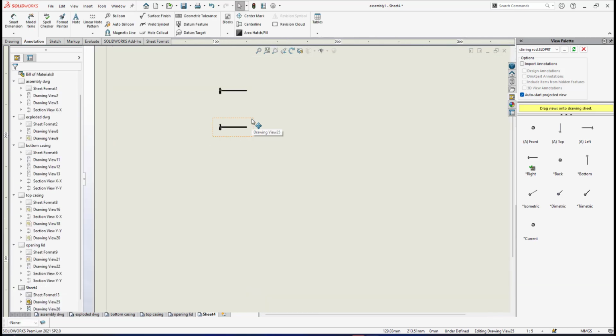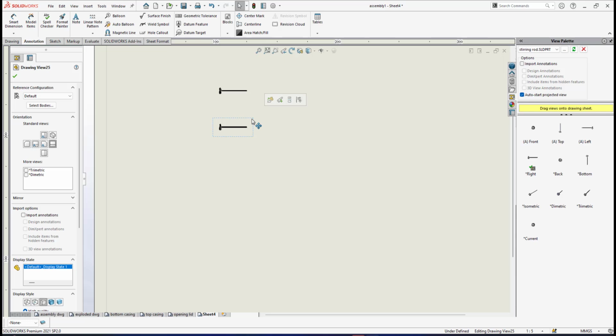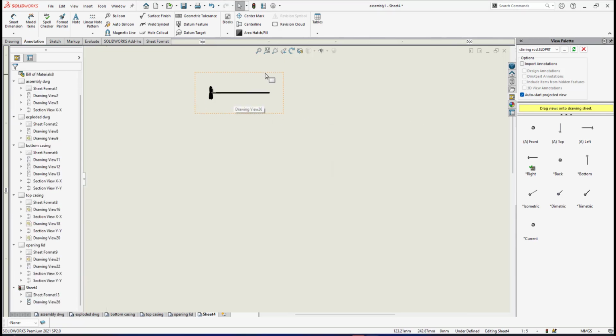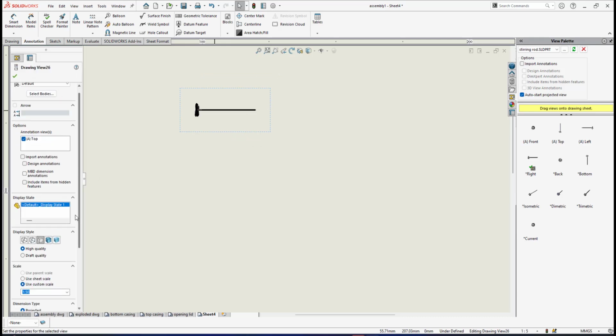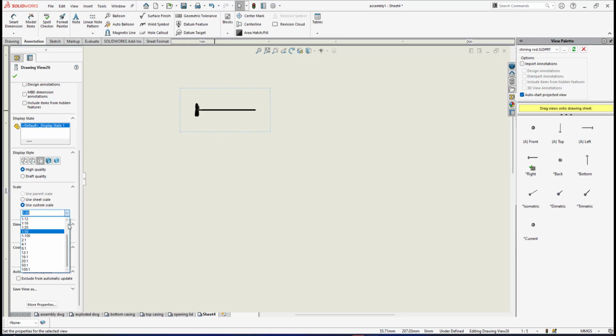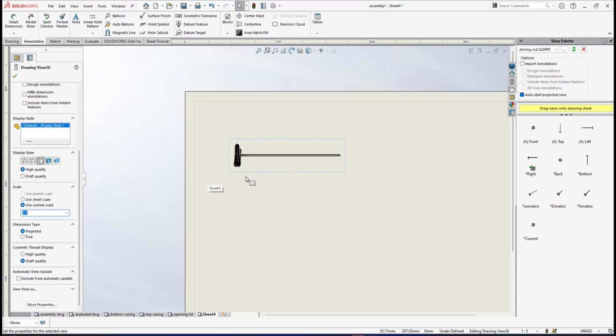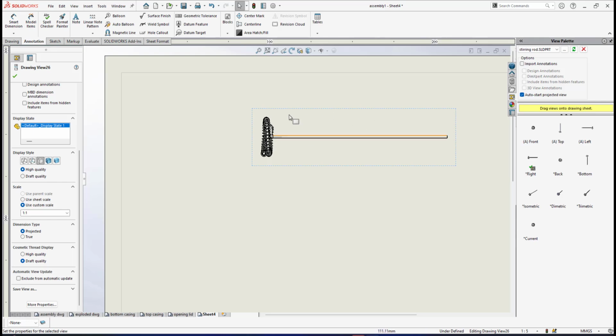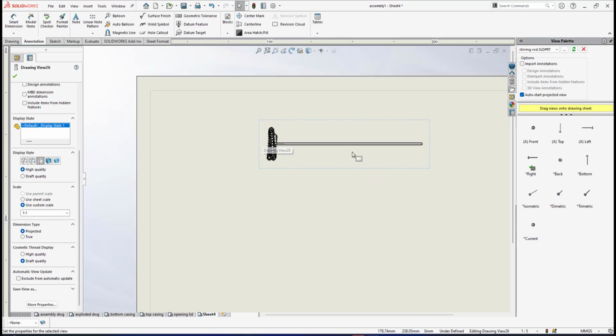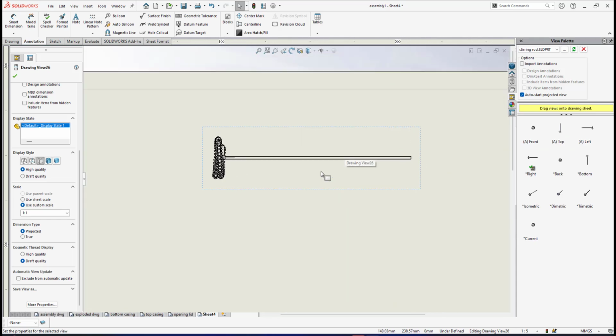About this front view, I deleted it, and there's a reason why. I only want this top view of the steering rod. Here the scale is 1:1, a full scale of the steering rod. I just need this orientation. This is a top view, and I need a left view of this top view. That's enough for the steering rod.